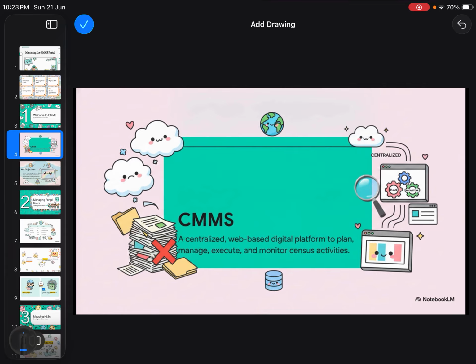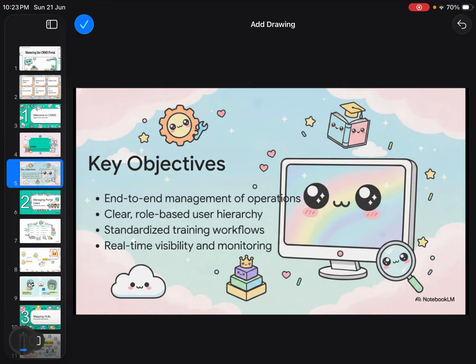When you log into this portal, you are unlocking some massive operational upgrades. We are talking end-to-end operational management, a super strict role-based user hierarchy, standardized training workflows, and get this, near real-time visibility and monitoring. Ultimately, this portal puts you completely in the driver's seat for your specific jurisdiction.